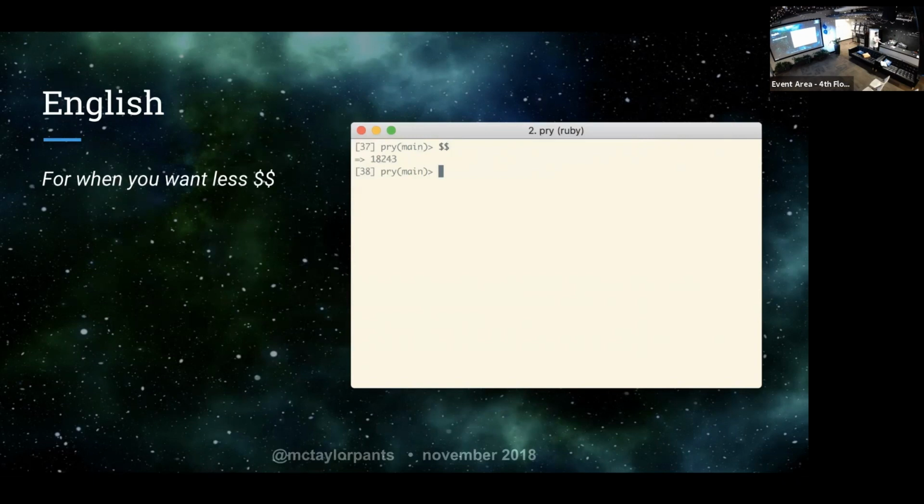That's a holdover from Perl, which Ruby is heavily influenced by. But the English library in Ruby provides $PROCESS_ID, which is much more explicit and easier to grok as a human. And there's a bunch of this. So if you want to get the exit status of a shell command that you just ran, you can use $? or you could use $CHILD_STATUS.